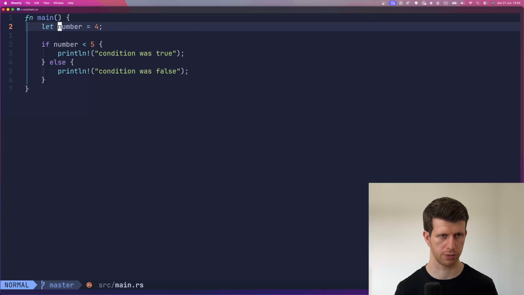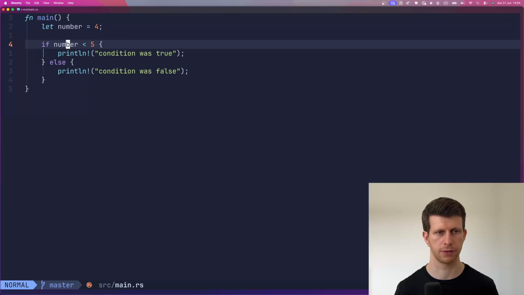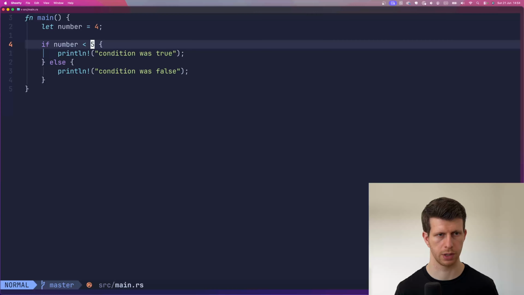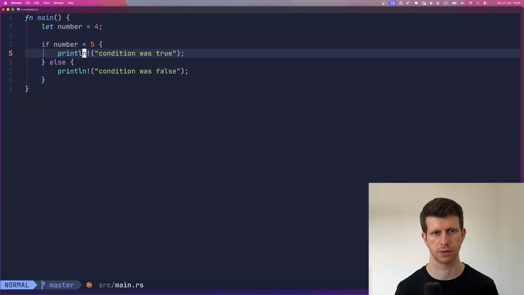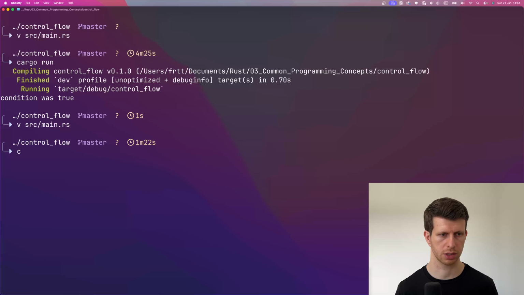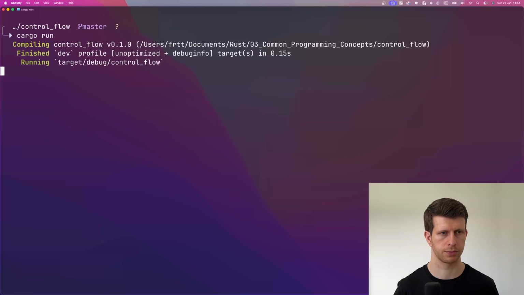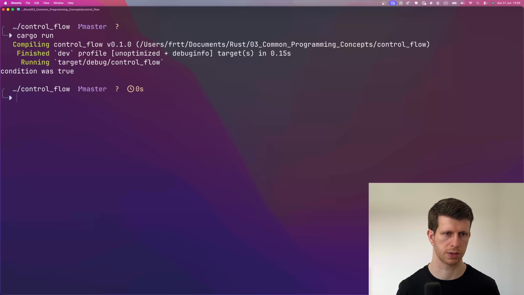So let's say we have a number that equals 4, and if the number is smaller than 5, then print "condition was true". Else, print "condition was false". And as we know, 4 is smaller than 5, so "condition was true" should be printed. Let's check that. And we get "condition was true", as you can see here.